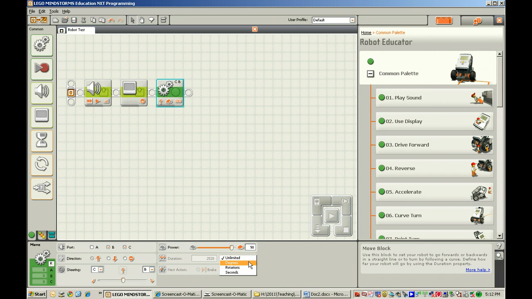Or you could choose degrees, which would be, for instance, 360 degrees would be a full rotation. Or alternatively, you could choose seconds, and so you could say I want the robot to move forwards at 90% power for 3 seconds. So you get some choice here.